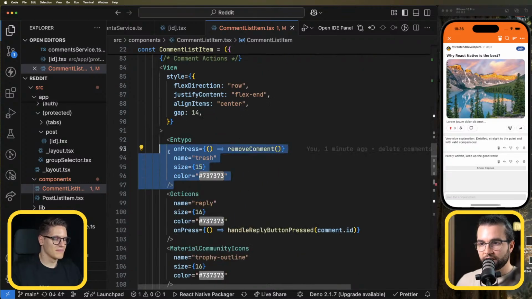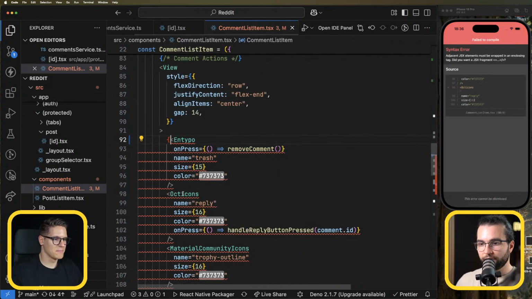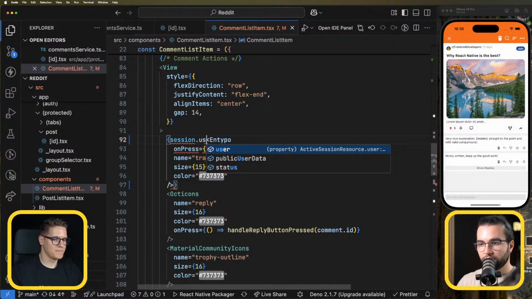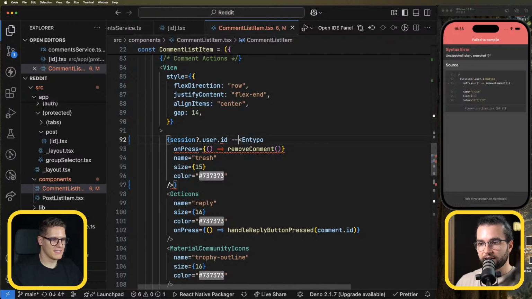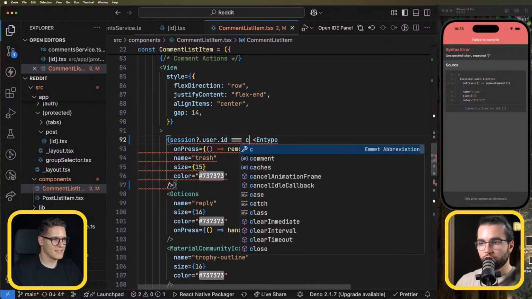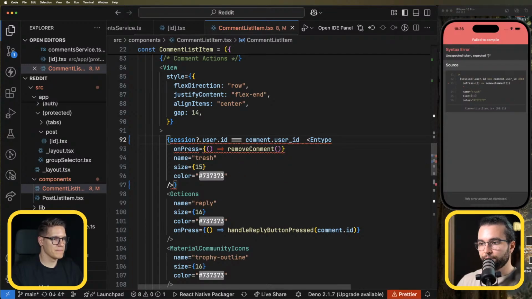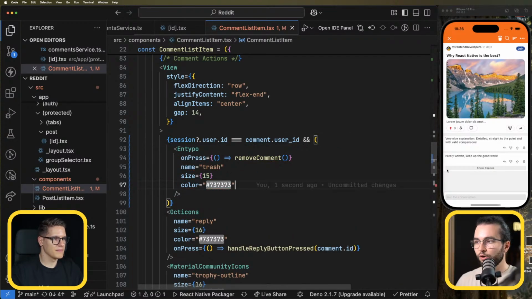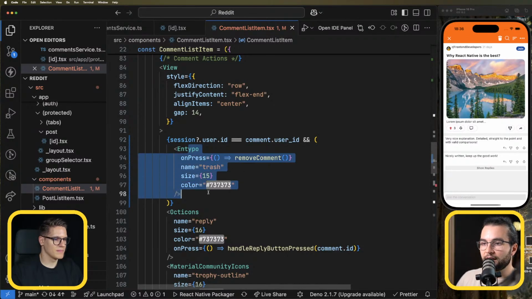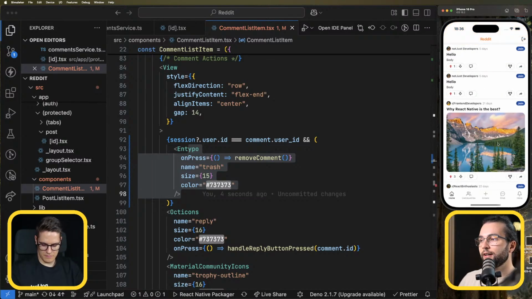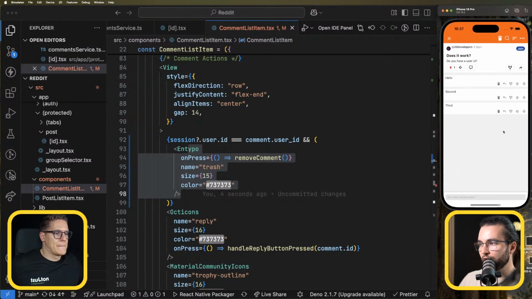We're going to go into the trash icon and say, this is going to be rendered conditionally if session.user.id is equal to comment.userId. So if it's the same owner, if it's the author, in that case, we're going to render the trash icon. So here, we do not even see the trash icon, better for the UI, but in the first post where we created them, we see them here, and we can delete them. Perfect.